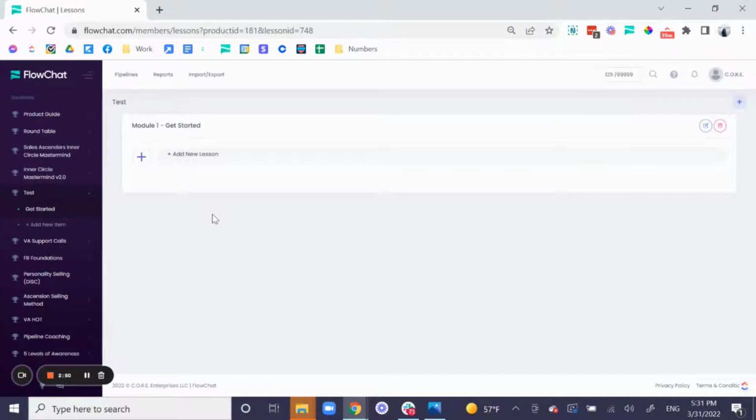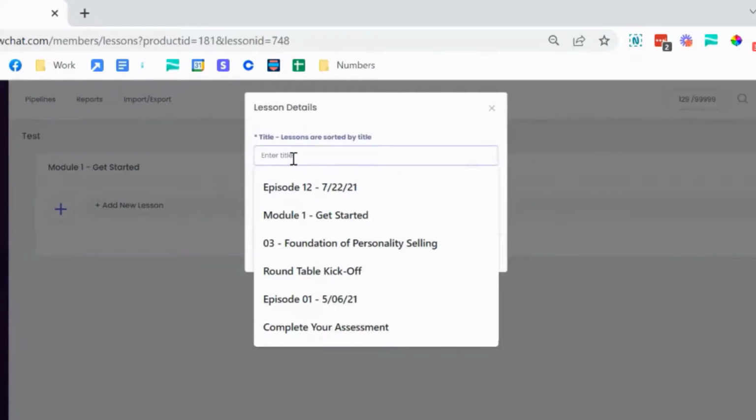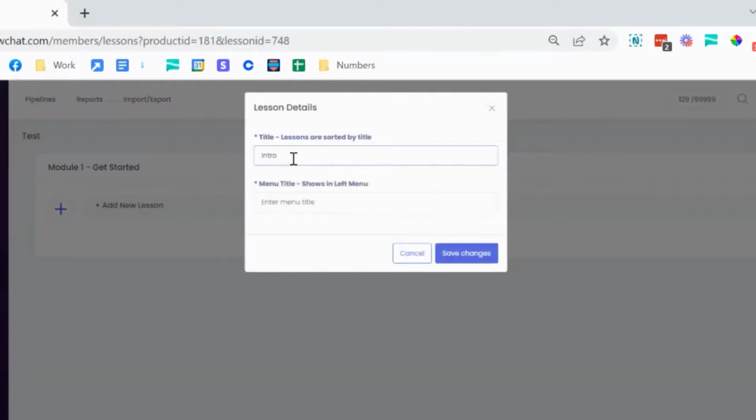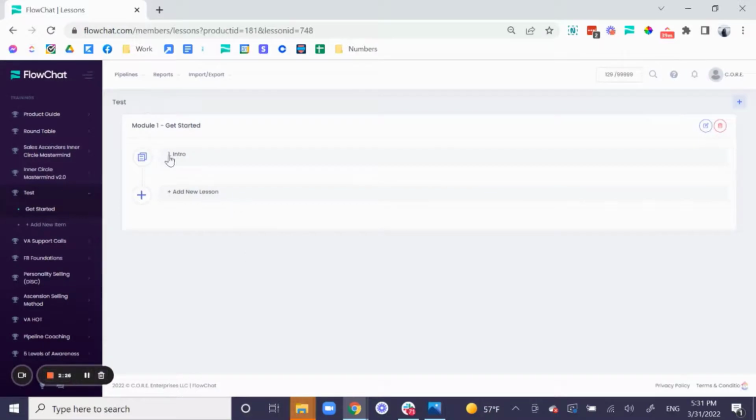Here is how to create a lesson that will support this module. Just click Add New Lesson. Type in the lesson name, so it could be like intro. If you want it sorted by title, then you could go like 1, that, and then 2, 3, 4 as the lessons go down. Perfect. So now we have our first lesson underneath this module.